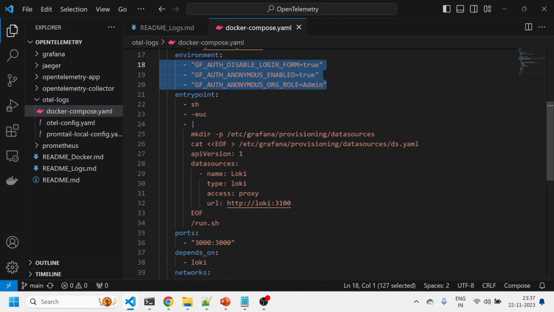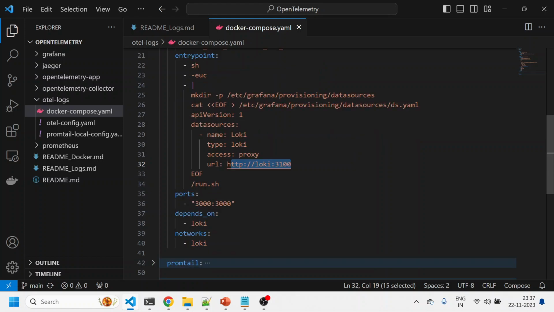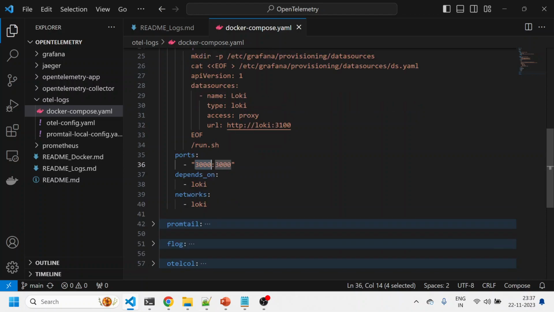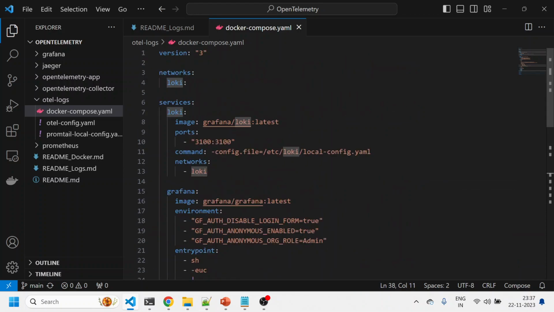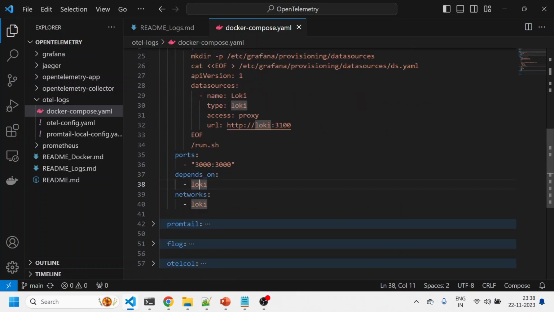Now these are the entry points. What I'm doing additionally, within the container, I'm creating this folder, and in this data source folder, I'm creating a ds.yaml. The content of ds.yaml is your Loki data source, and that will be added to your Grafana the moment you run this file. Grafana will run on port number 3000, which depends on this Loki container. First of all, this will get up, and then this will get up.